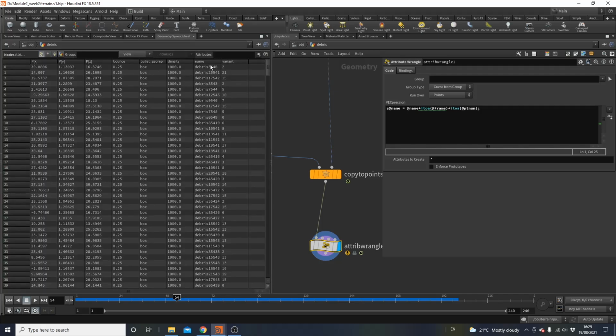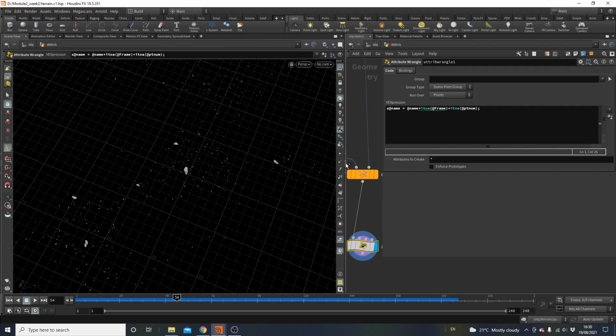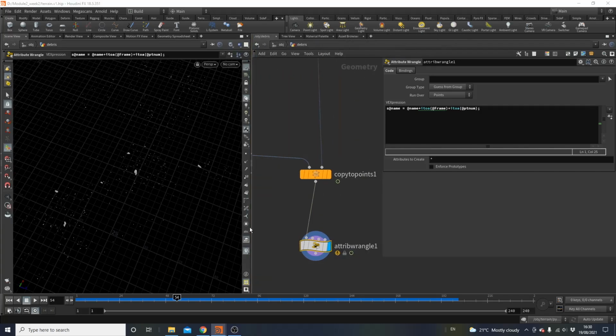There we go. So we got names there, and you can see we got, yeah, so you see all of them have 54, and then the number after. You can see the last 3 digits. We got the current name. So this was debris 7 before, and then we got 54 for the current frame, and then it's the 4th point or primitive, right? So that is pretty much, I think, ready to go into a simulation or whatever you like.